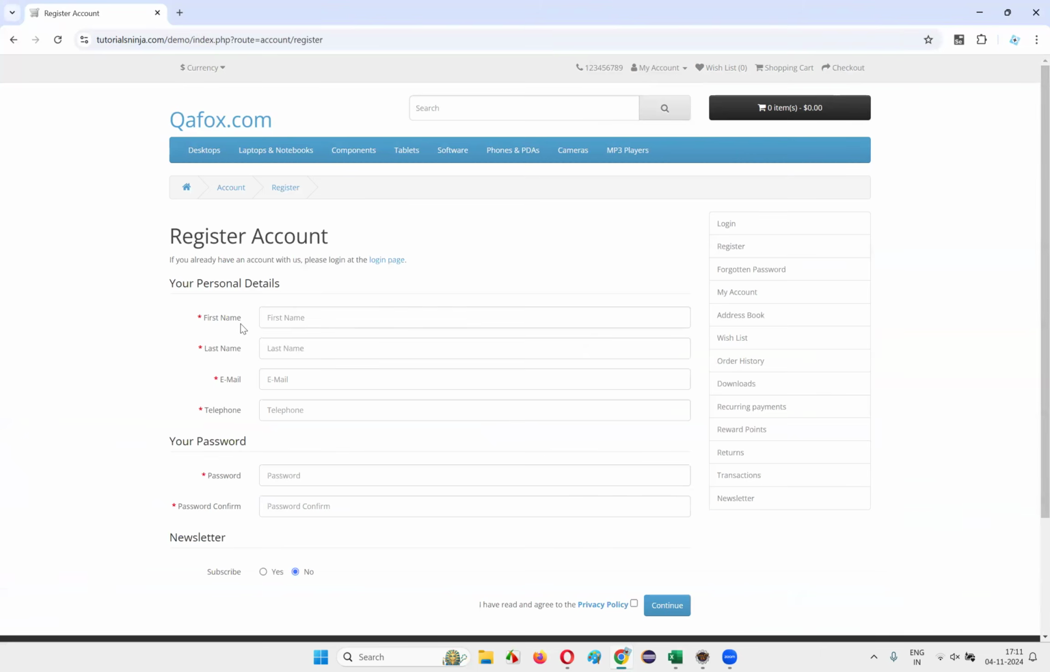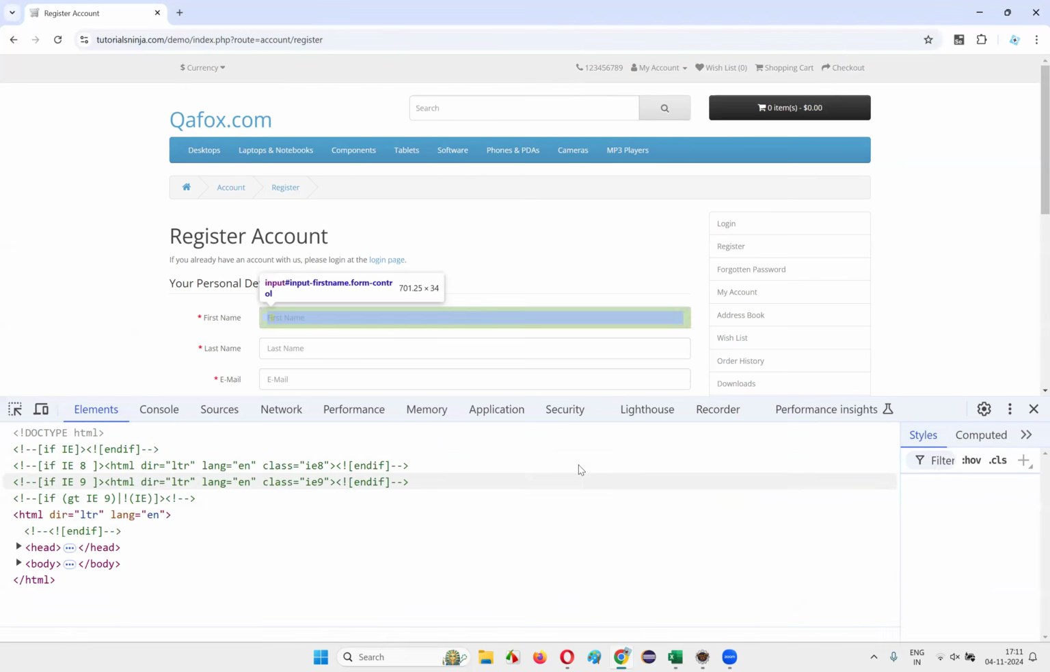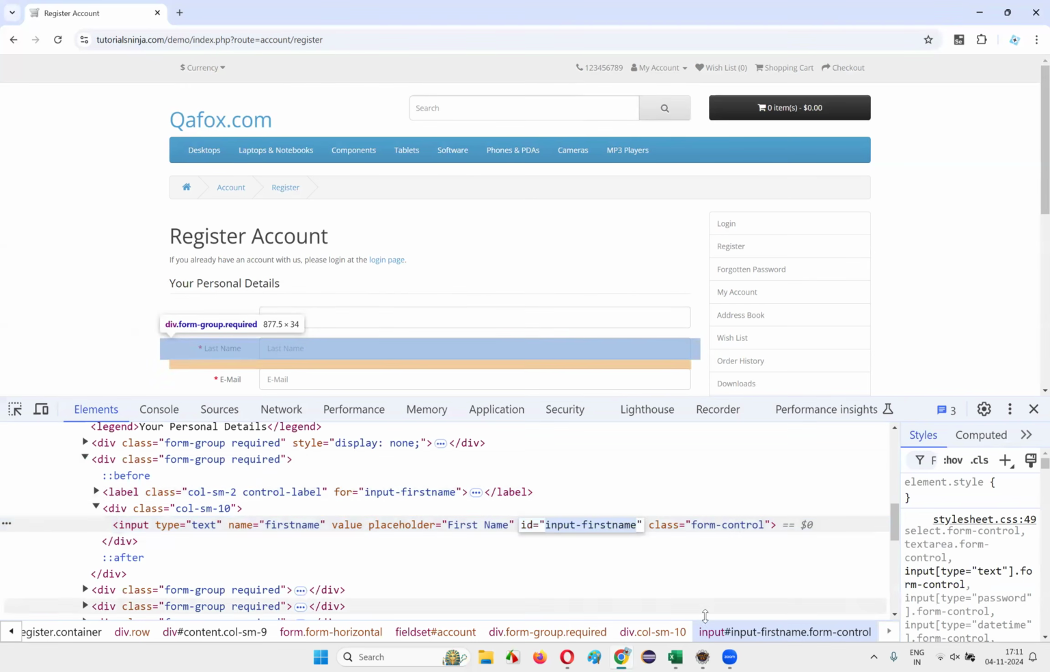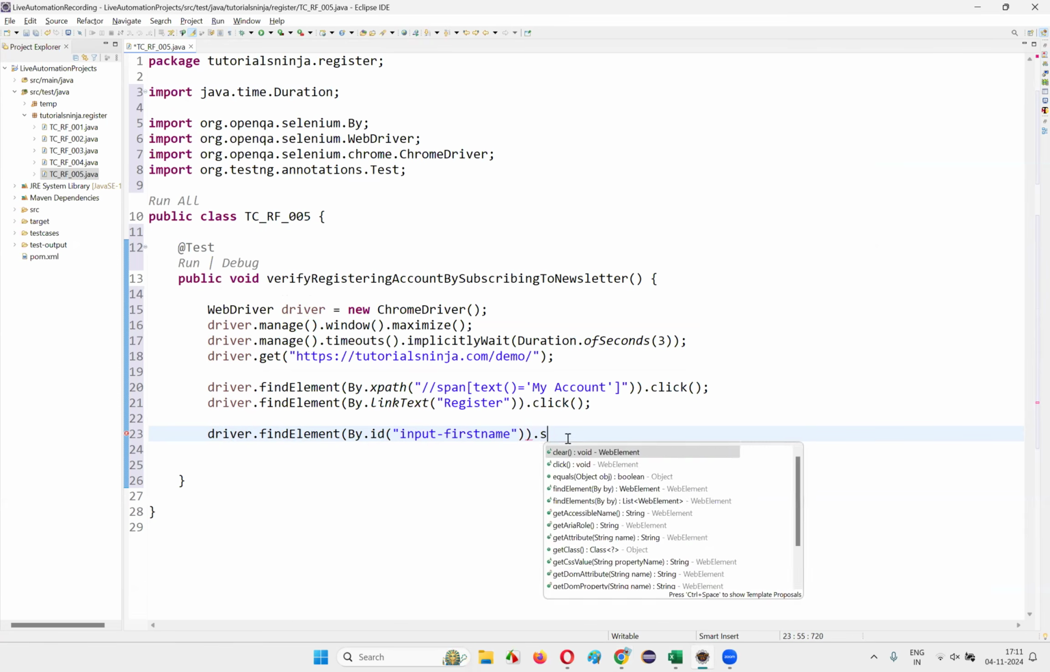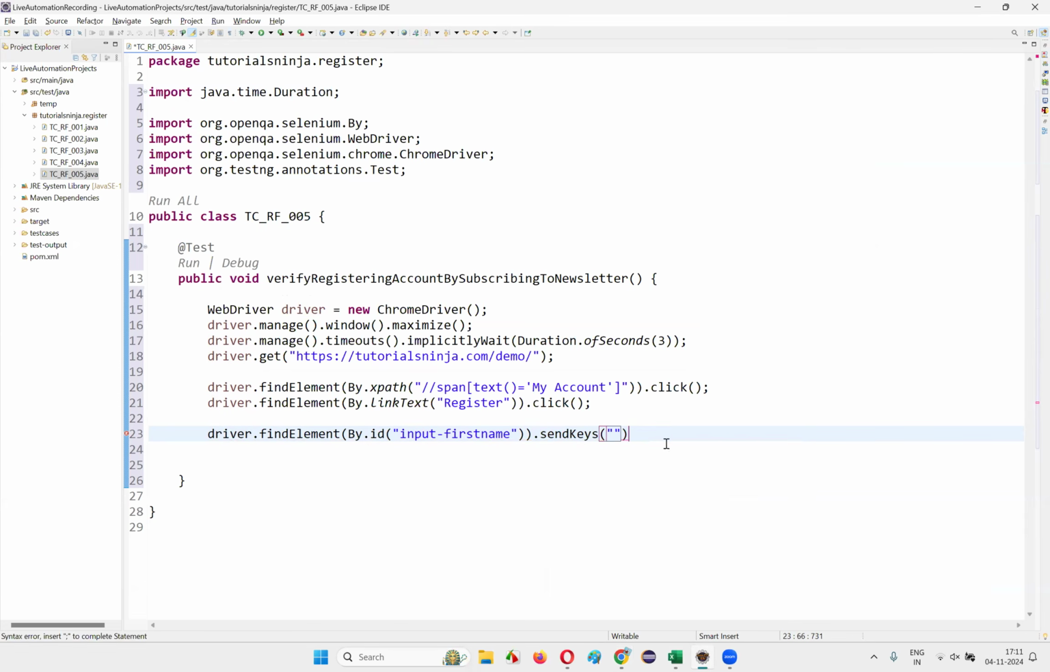Once the register option got selected, here I need to enter all the details: first name, last name, email, telephone, password, confirm. And then I need to select the yes radio option and then privacy policy and click on the continue button. So inspect this first name field and here ID is there. driver.findElement(By.id()), provide the ID locator of the first name field and simply say .sendKeys(), and here give, let's say, first name. I'll give my first name, that is Arun.